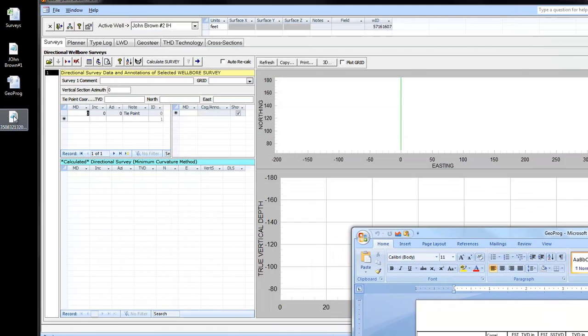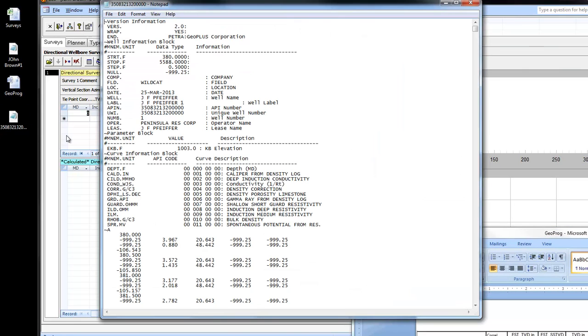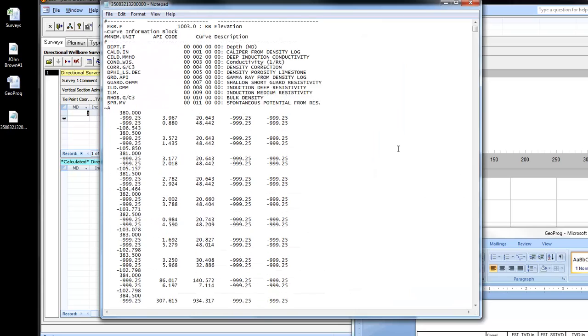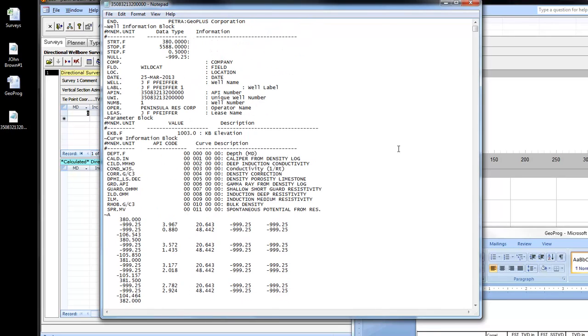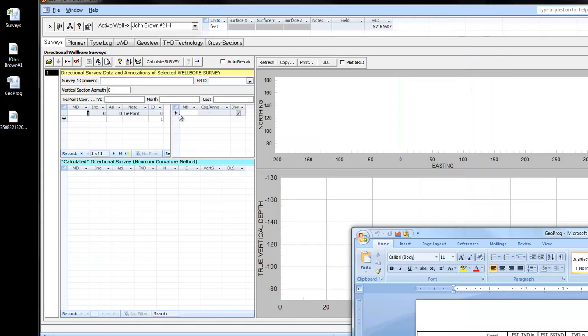And our LAS file is right here, so you can see what that's going to look like. This is our offset LAS file. It has a depth, a caliper, a deep induction, conductivity, density correction, and so on, finally down to actually deriving the gamma ray from the density log. That is the curve that we're going to use. So let's close that out.